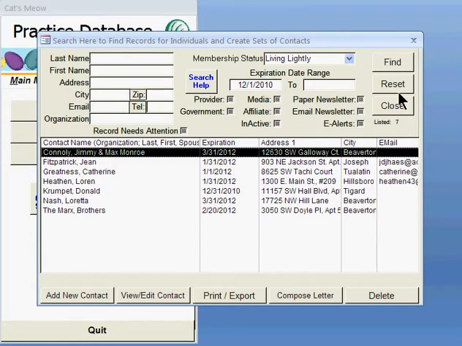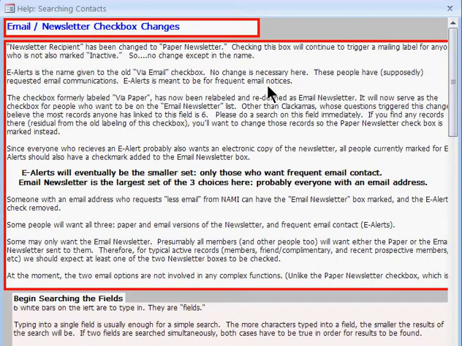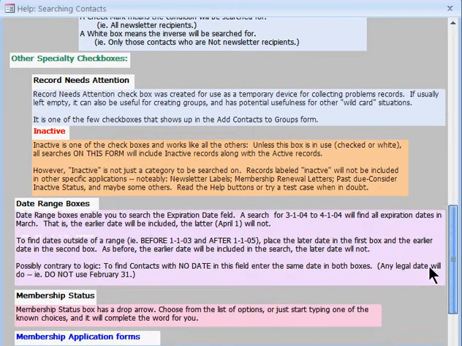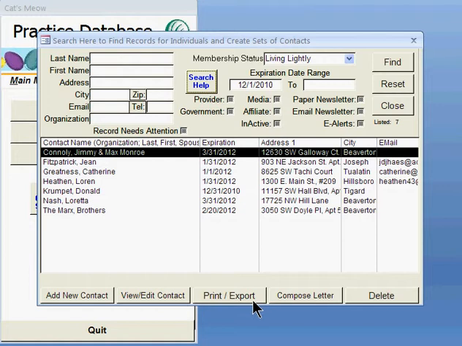Click the Search Help button for more examples on how to use the date range boxes. When you have the set of contacts you were searching for, go to Print or Compose Letter to do more. I have a video on how to use those functions too. I trust you're not surprised.